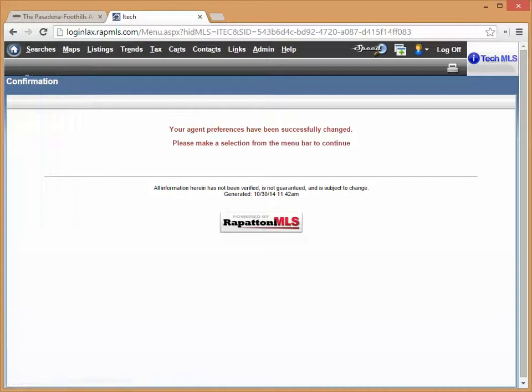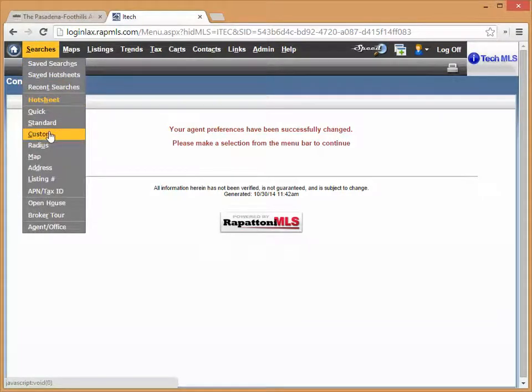The custom search is something that I cover in Class 3. It basically gives you the option of creating your own search, and what I personally use it for, and what I'll show you in Class 3, is to do a genuinely quick search, a really stripped down search.